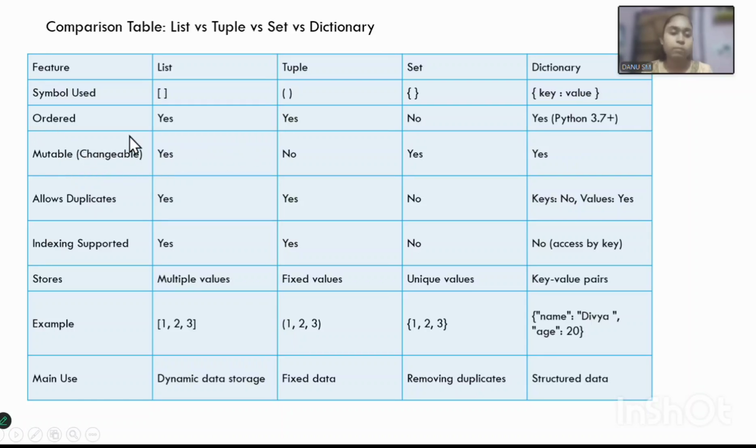Mutability of all these data types. List is mutable. In tuples we cannot change the values. In set we can change the values. In dictionaries also we can change the value. In list, duplications are allowed. In tuple also duplications are allowed. In set no duplications are allowed. That's why it is used for storing only the perfect values without duplications. And in dictionary, values can be duplicate, but keys should not be duplicate.